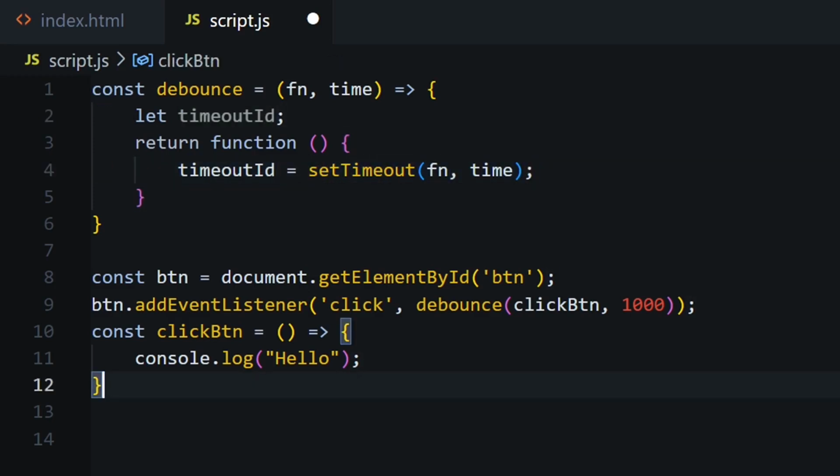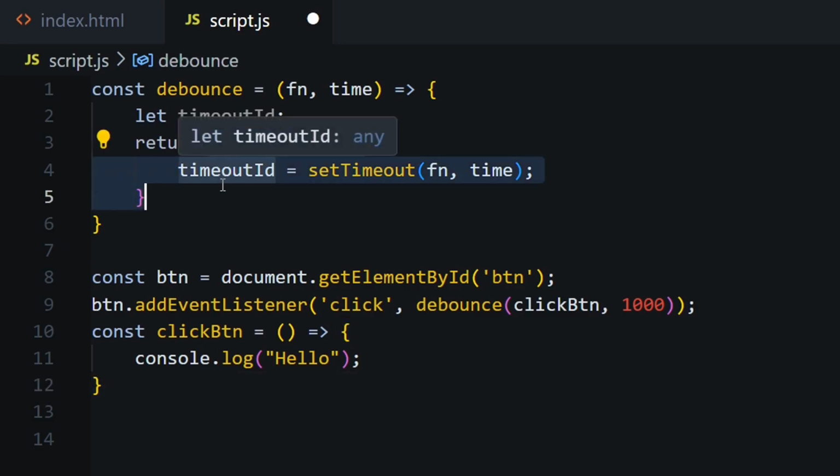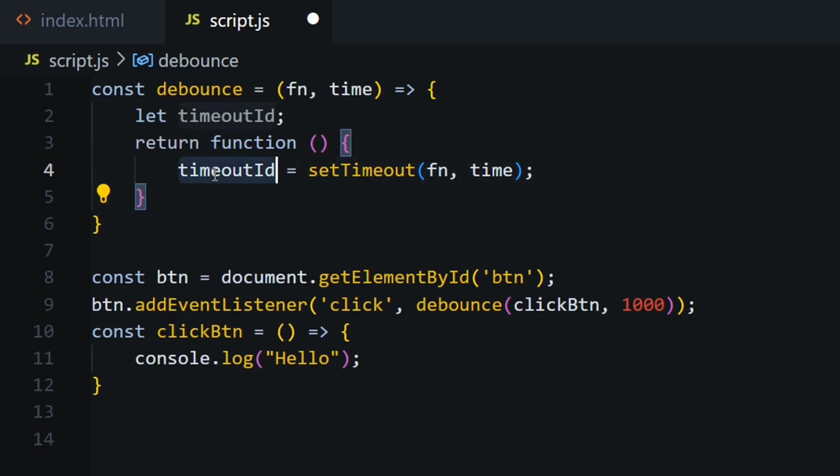Now when there's a second click immediately after that, this inner function will again run. It will create a new timeout instance and update this closure variable, this timeout ID again. So now this timeout ID will have the ID from the set timeout of the second click. But the problem here is that the older timeout instance, the previous click, that timeout still exists and it will run after the 1 second window expires.